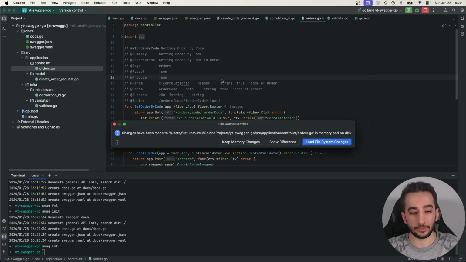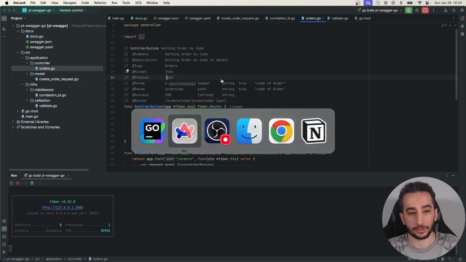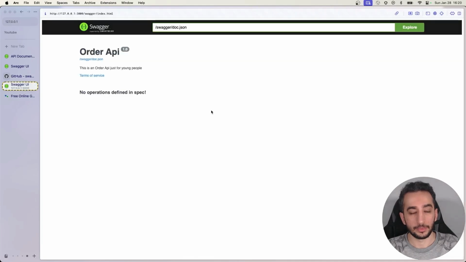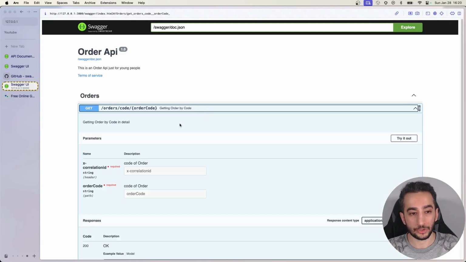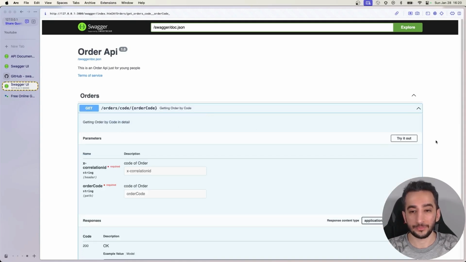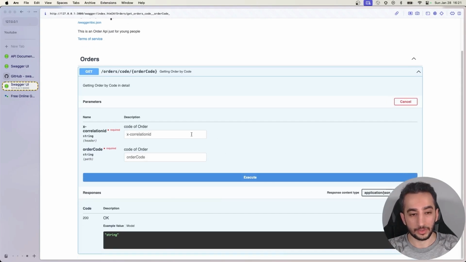And let's format it as well. Yes, and run our function. Okay, let's come here and refresh it, and right now we can see our endpoint. So it is orders code, order code, getting order by code. This is the summary section, and this is the description section in our annotation. We have our header, path, and we are returning 200. That's great. Now let's try it.